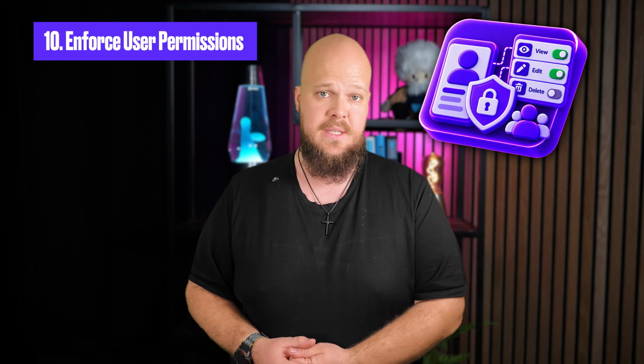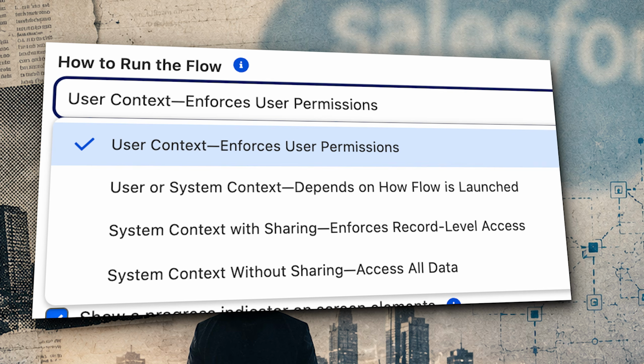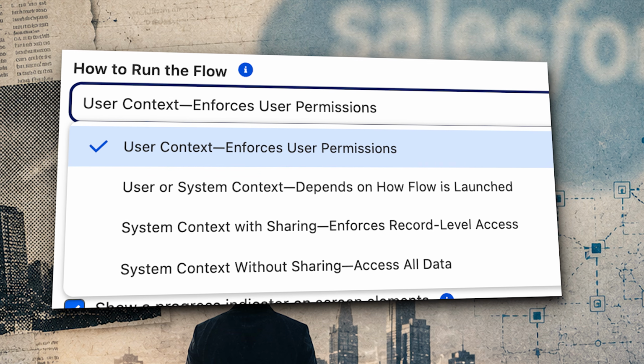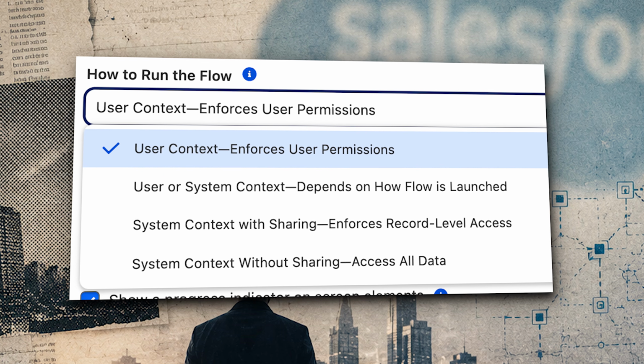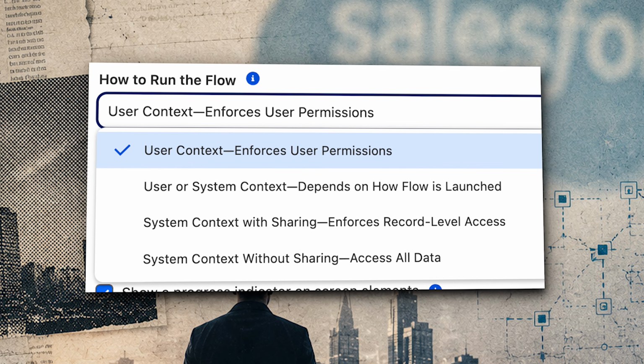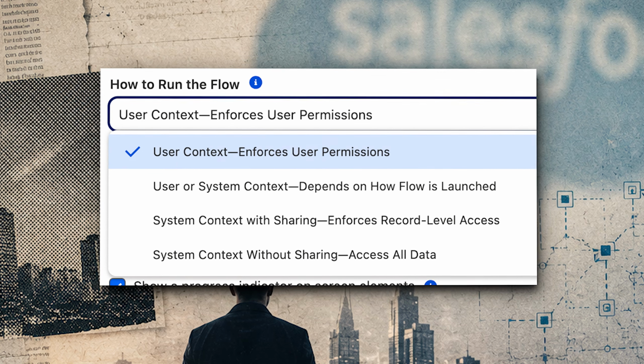There's a new run context option too. Pick the user context enforces user permissions option in how to run the flow menu, and your flow only accesses the data the running user can access, and only performs actions that user can perform no matter how it's called.